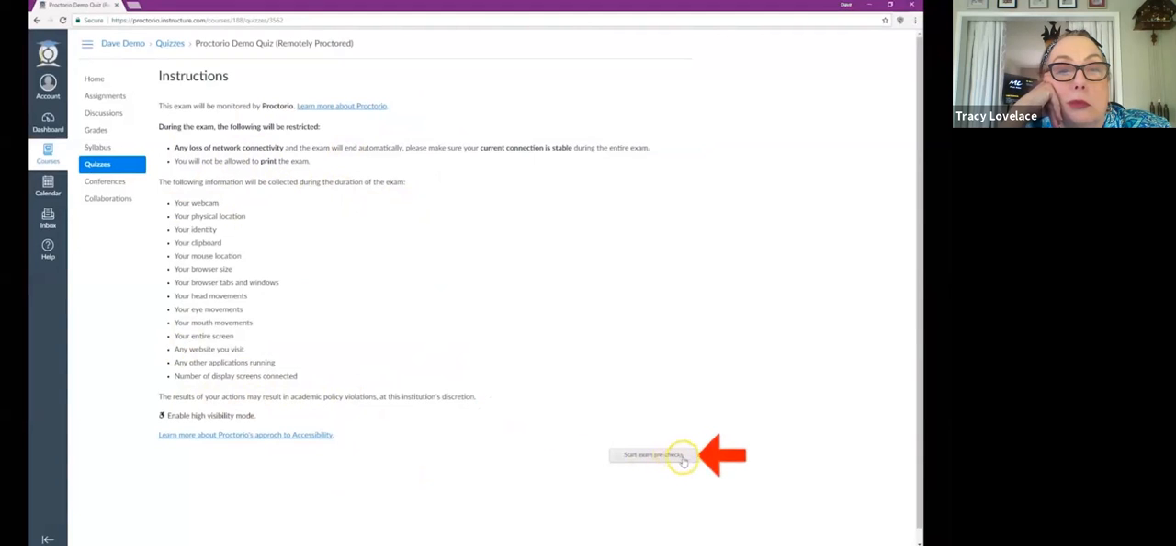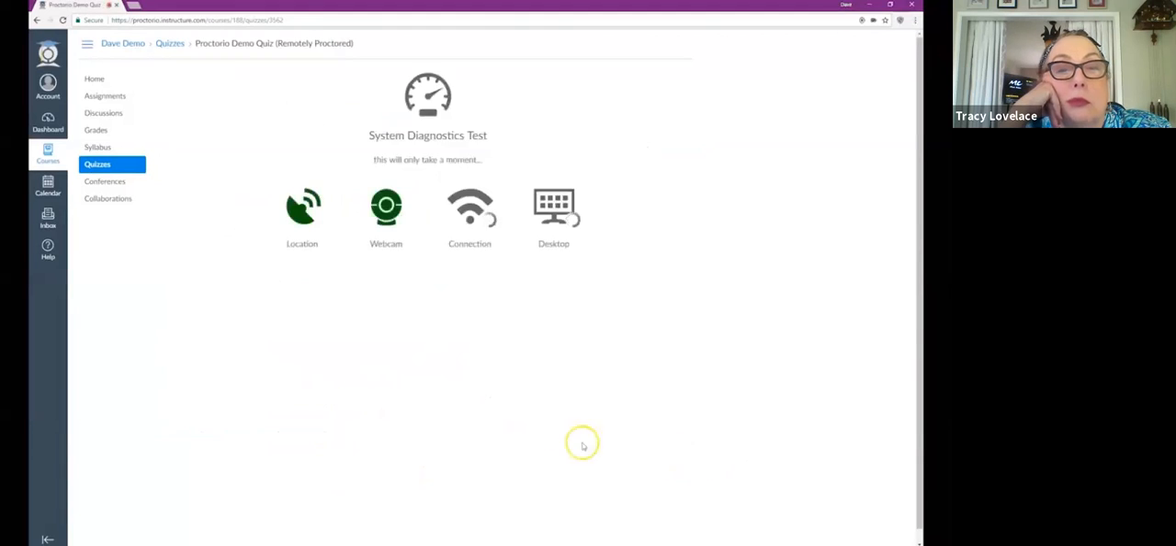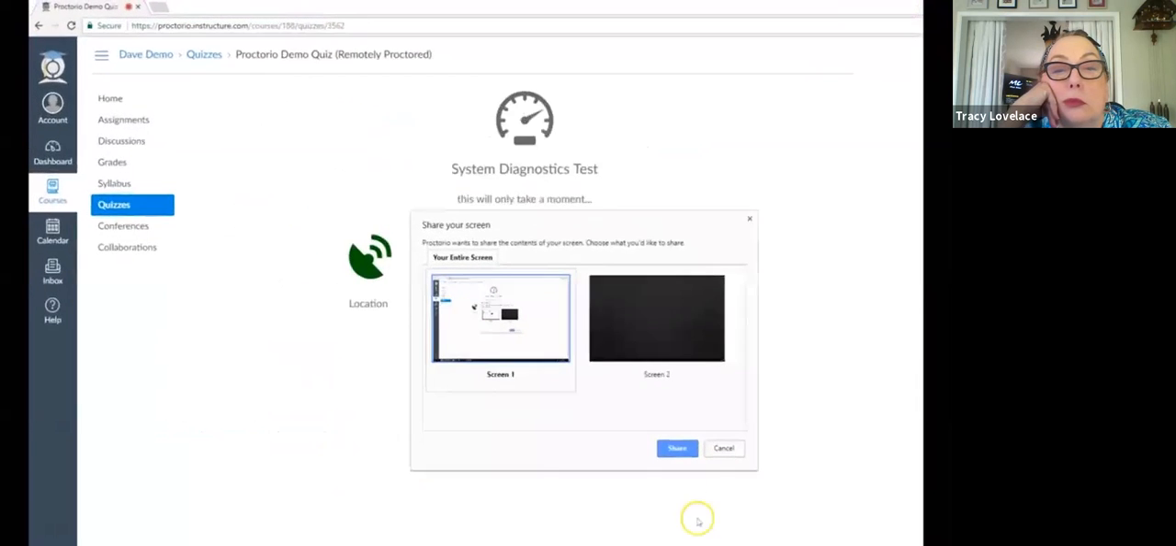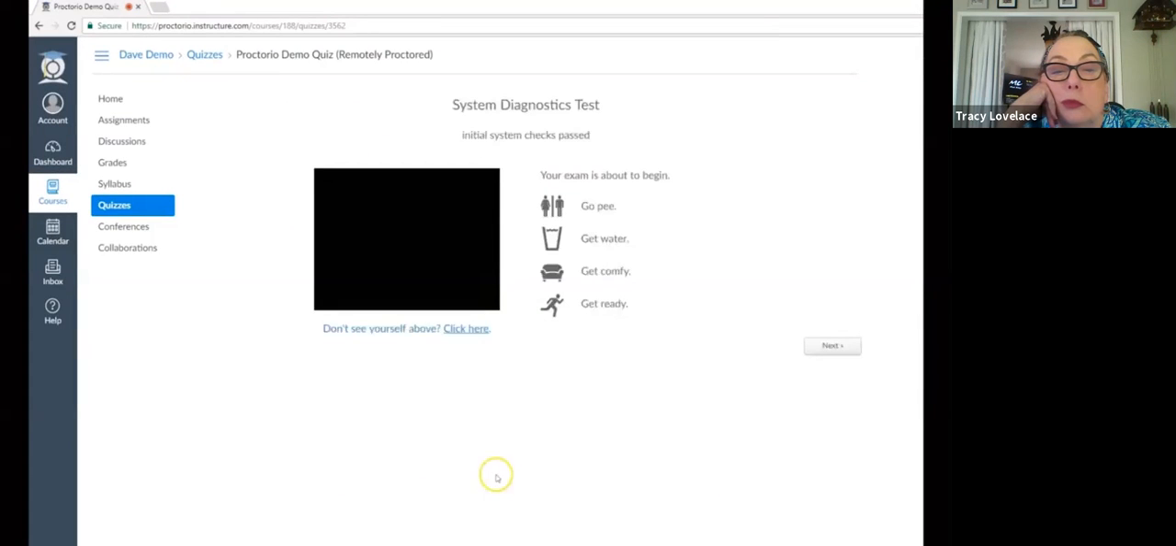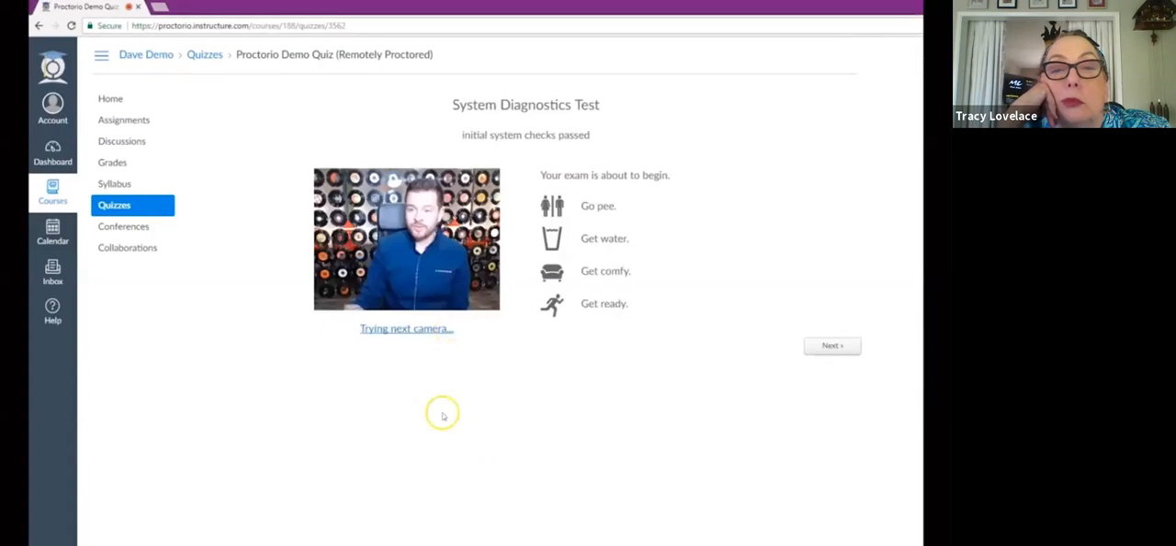Once the student's done, they'll click Start Exam Pre-Checks. Now at this point, Proctorio is doing a full diagnostic to make sure that we have all the information we need recorded, including the student's location and their webcam. I'm going to share my desktop, and then we'll make sure that the student has a strong enough connection as well. At this point, we're going to provide the student the video feed of them, as well as some light messaging to help them get ready and to be comfortable that their exam is about to begin.